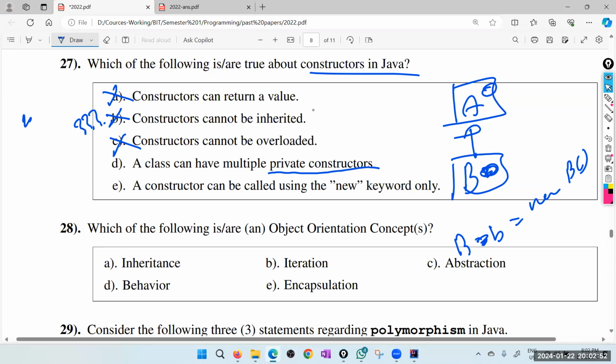What is the use of private constructor? Right? So, no point having private constructor. That is a very tricky question they have asked. Okay, let's keep that open. Constructor can be called using new keyword only. Yes, new keyword with constructor calling. I'll go for that.